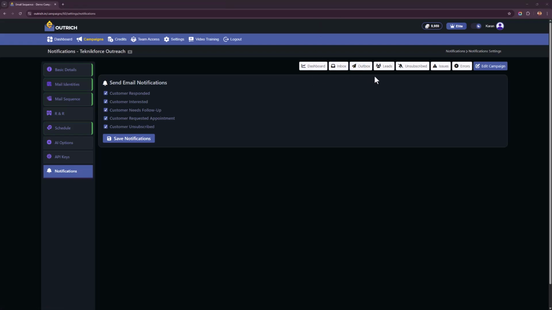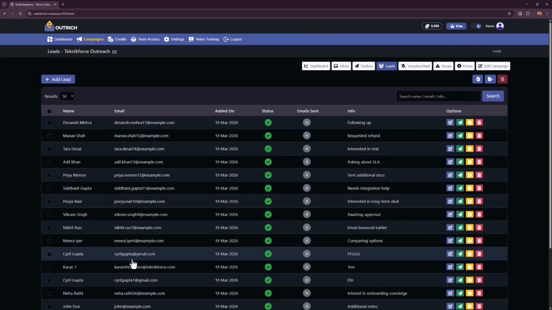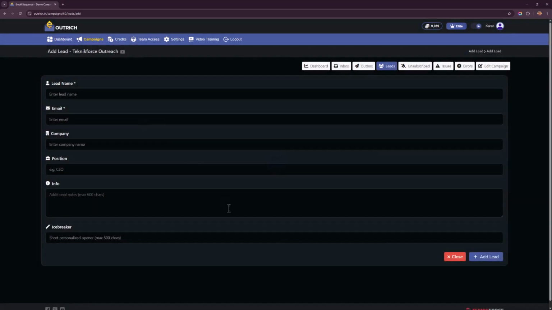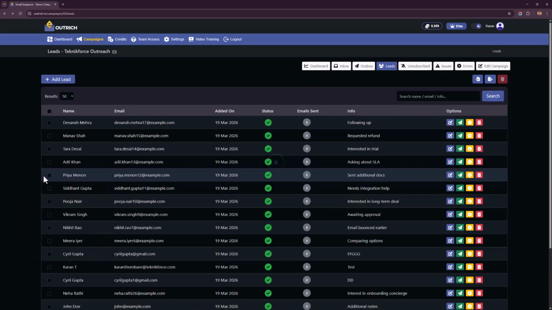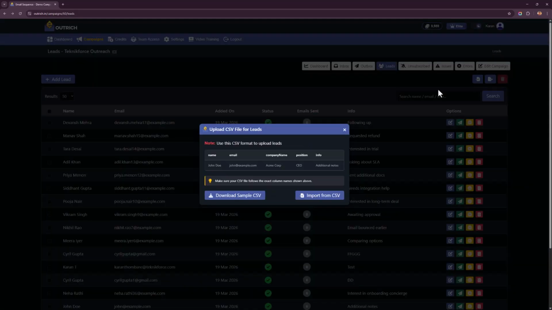Alright, now let us look at some of the other sections inside of Outreach. We have the lead section first. This is where you put in all your leads. So you can add a lead manually if you want to. Just put in the lead details like this. And you can put in a custom icebreaker if you want to, or you can import leads using your CSV file. So your CSV file must be formatted like this. You can import from CSV and your leads will be automatically integrated.